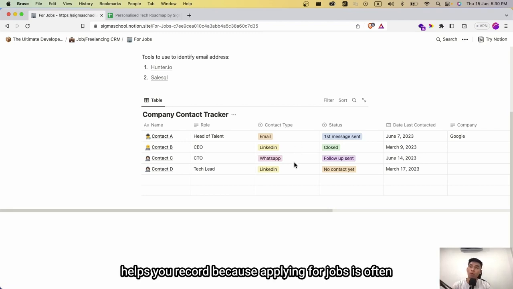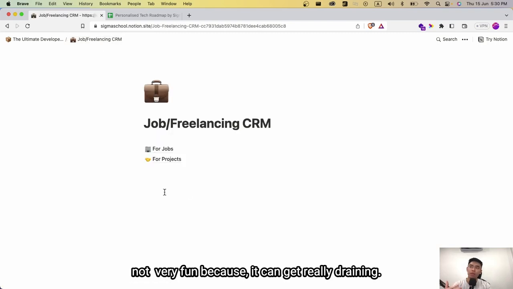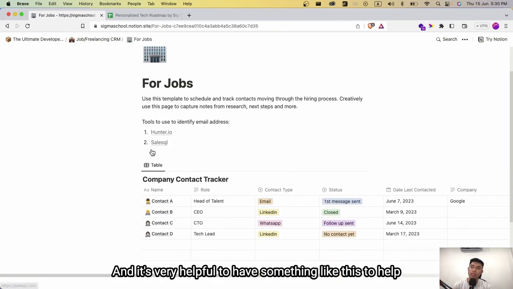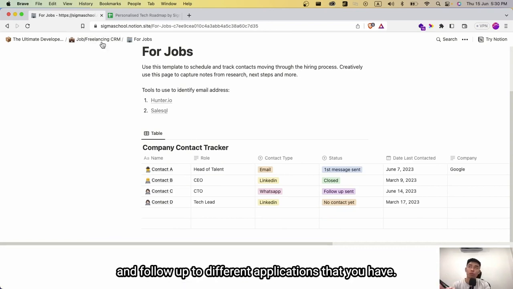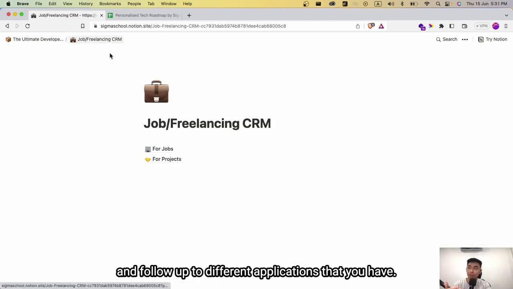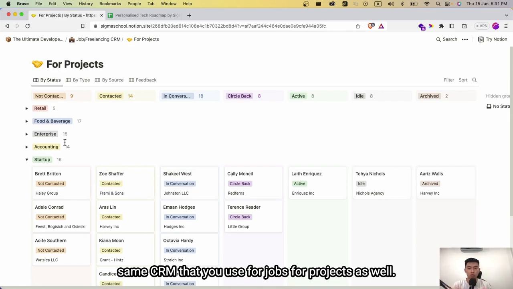It helps you record, because applying for jobs is often not very fun because it can get really draining. It's very helpful to have something like this to help you track everything, so you're able to visualize and attend and follow up to different applications that you have. And in terms of projects, we are very aware that this is something that you cannot replicate and use the same CRM that you use for jobs, for projects as well.